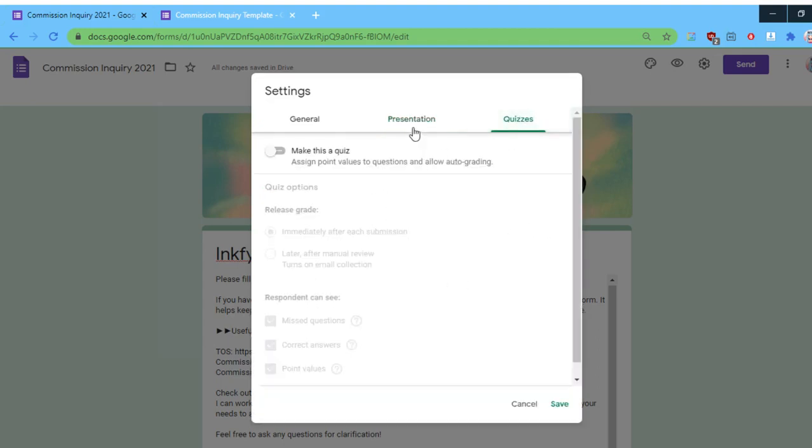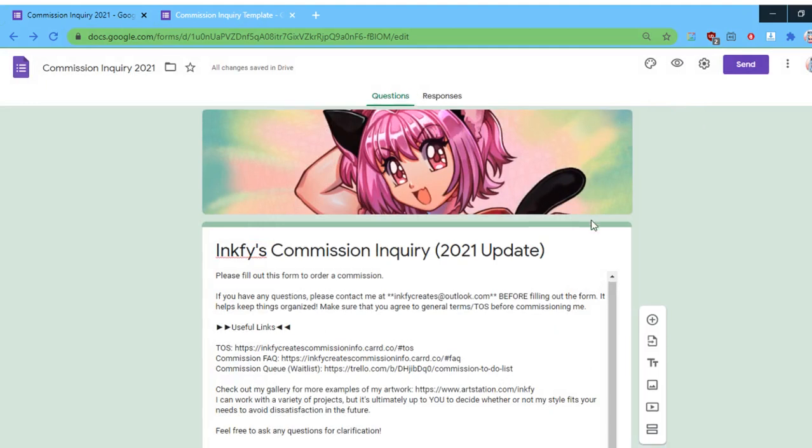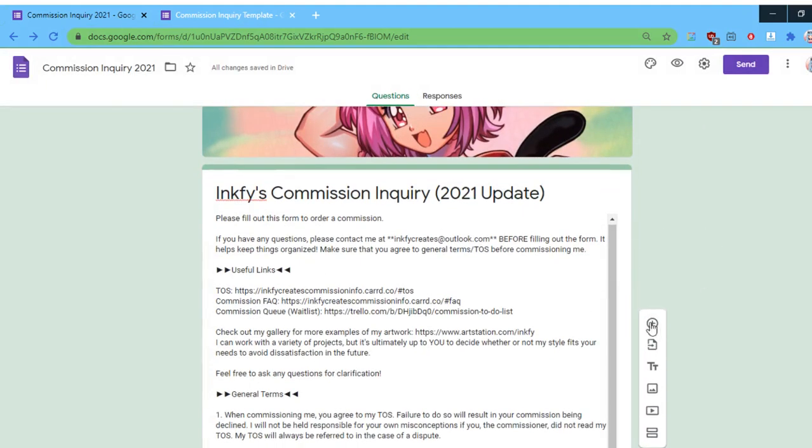And then this is quizzes. You can make this a quiz, but we're not concerned about that. I don't think you should make this a quiz because it's not. So those are the 3 settings you need to go over. But right now we're going to focus on questions. So let's start here and looking at the sidebar.